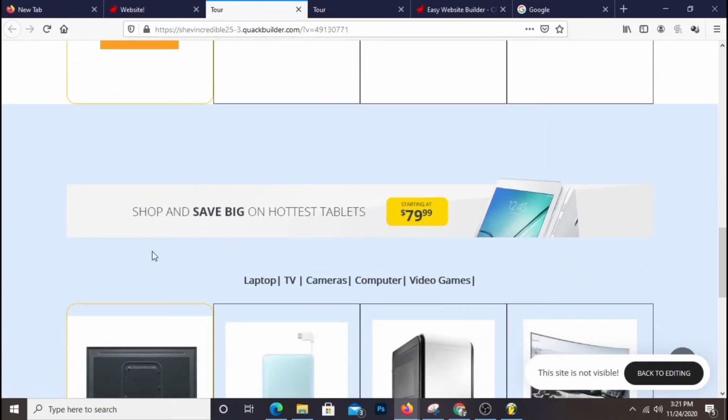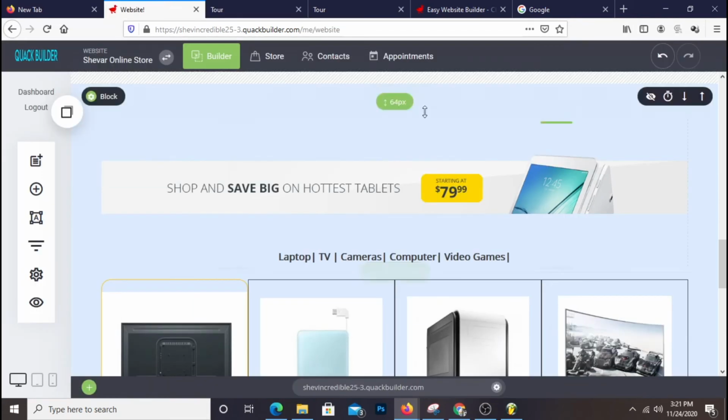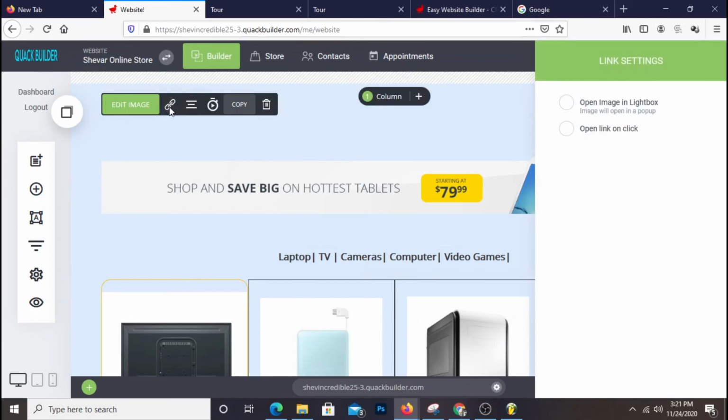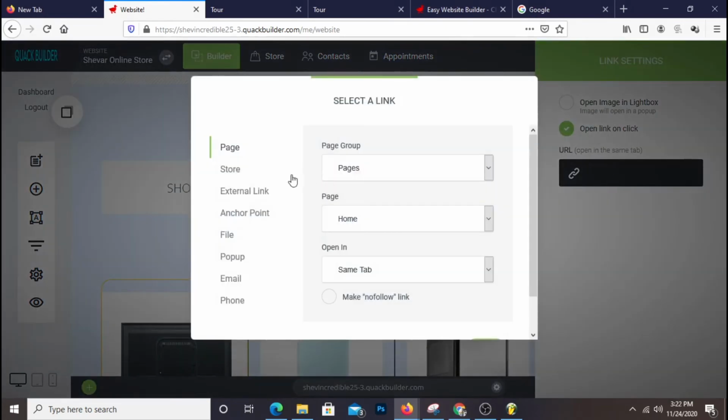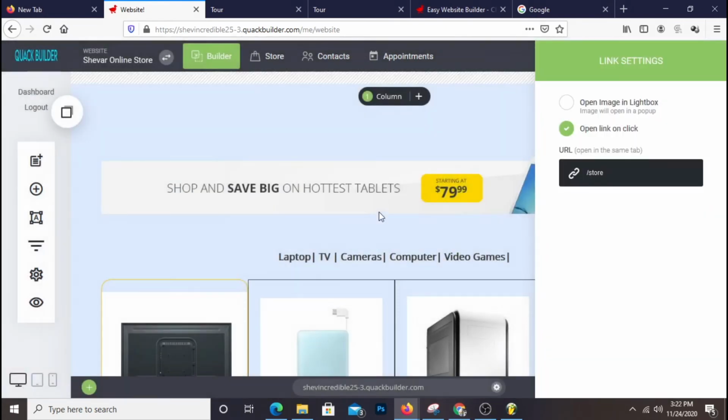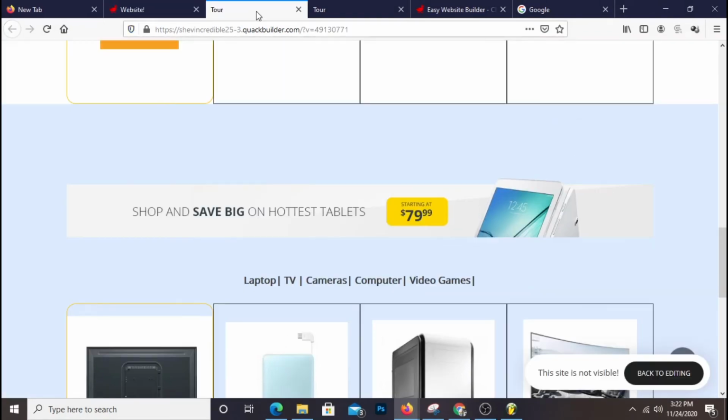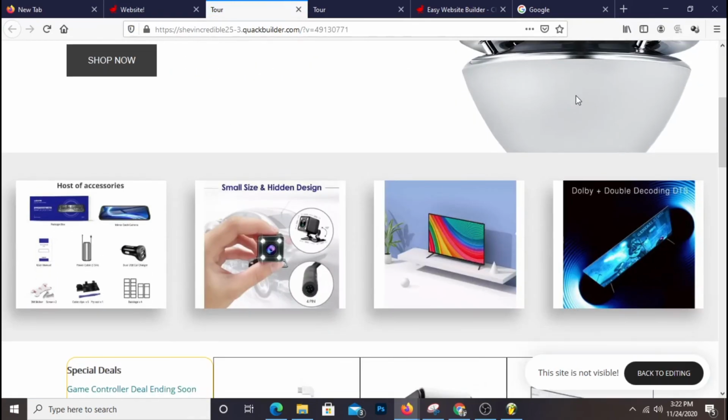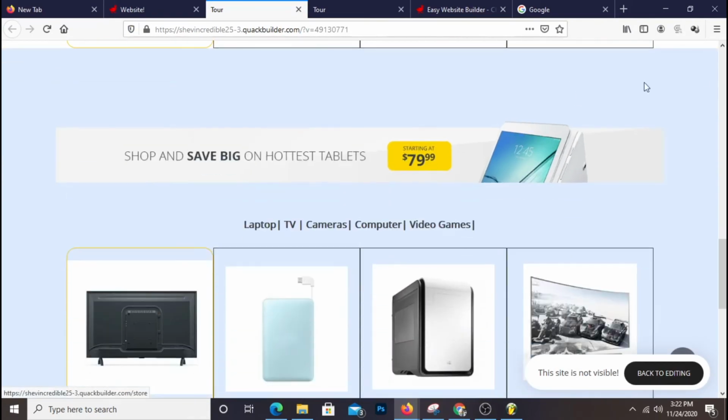Okay, and then this one says shop and save big on artist tablets. Okay, we don't have a tablet product as yet, but we can link this in the meantime to the store, just to show you guys how it works. So I'm just going to link that to the store, so now when I preview it, hopefully, if I scroll down, you see what it does.